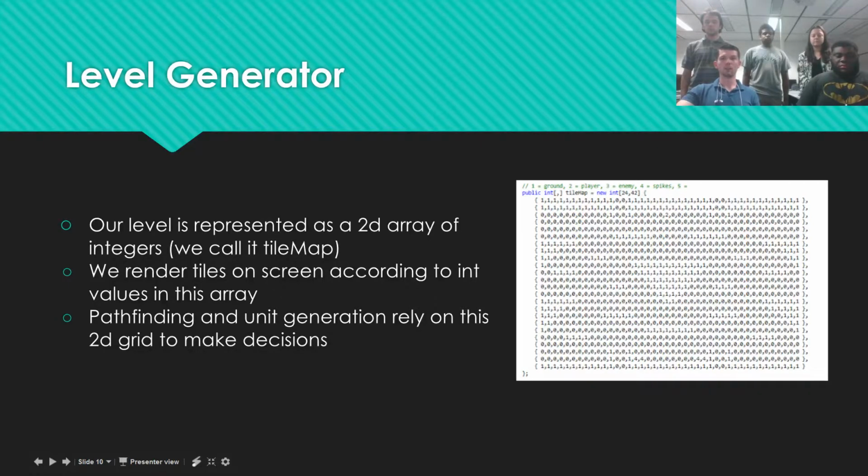Another element that we utilized was the level generator. We're representing our level as a 2D array of integers called tile map, and this determines whether or not a tile is at a position. And we also have a separate one called terrain map, which maps each tile to a certain type of terrain. As mentioned earlier, we have sand, ice, etc. And we render the tiles on screen according to the integer values, and the pathfinding and unit generation rely on this 2D grid to make decisions.